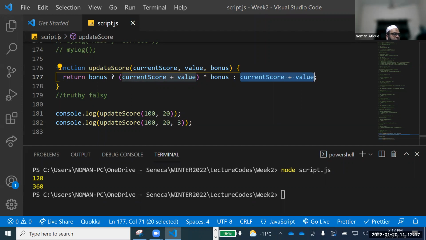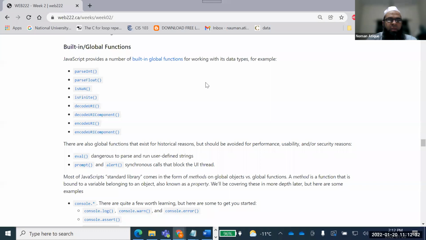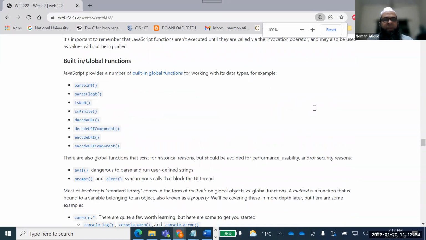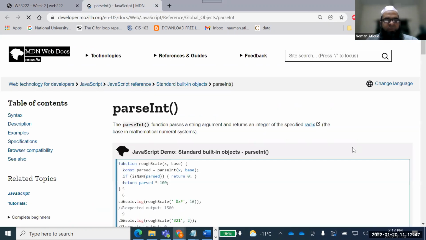Okay, so let's talk about some of the other functions that we have in JavaScript. There are some interesting functions that we can just use, and I'll discuss them here. There are some built-in global functions in JavaScript. There is parseInt if you want to convert something into an integer. I'll show you examples, and by the way, these will all be used in some of the practice questions that will follow today.